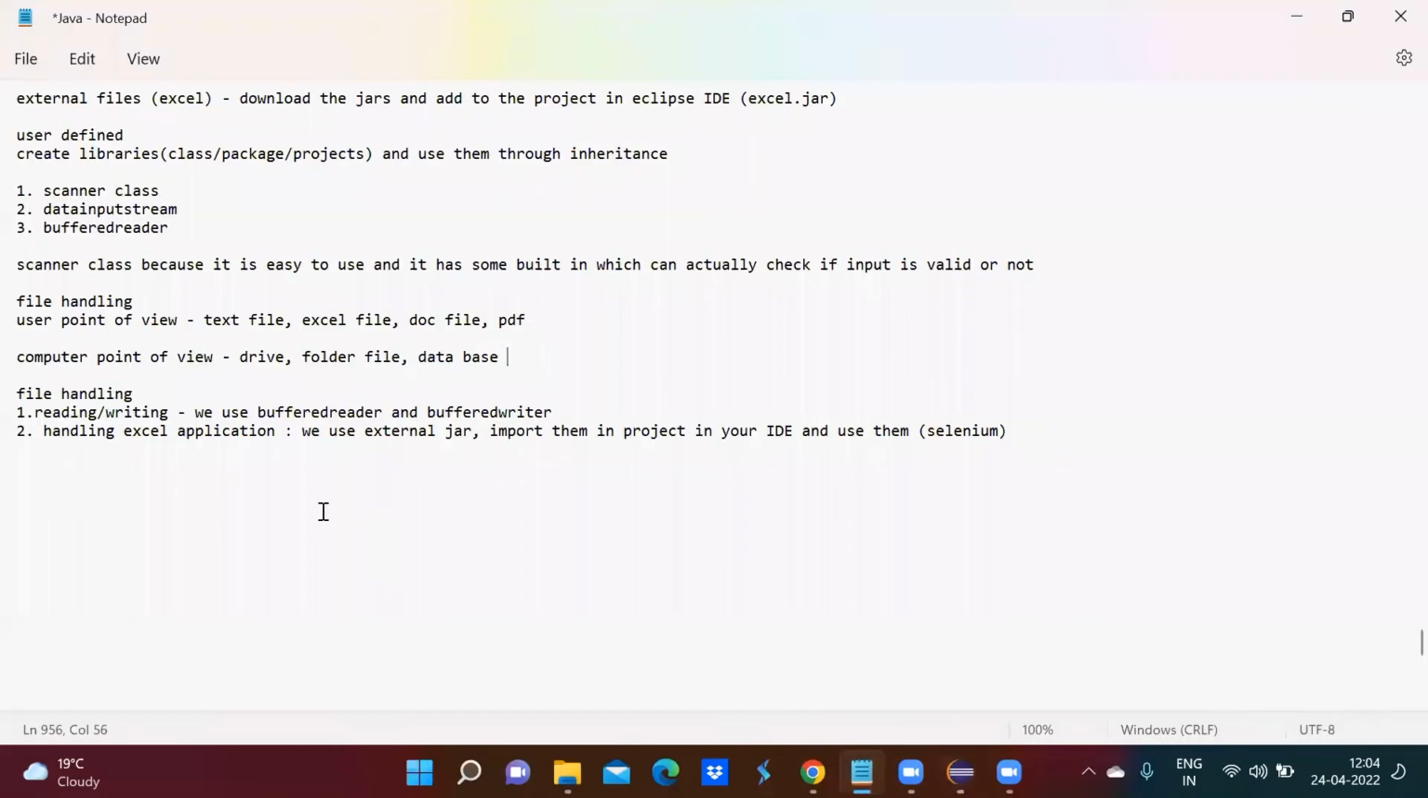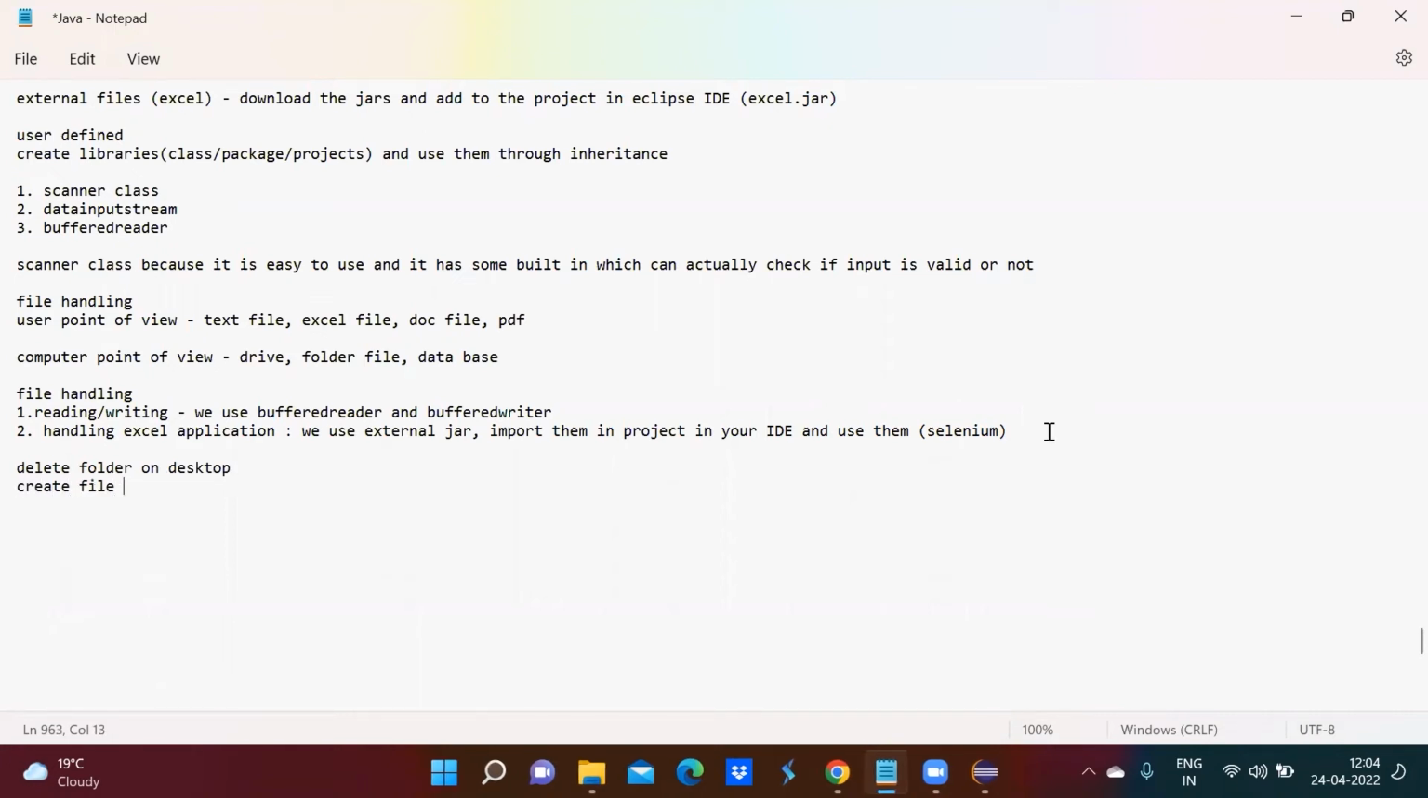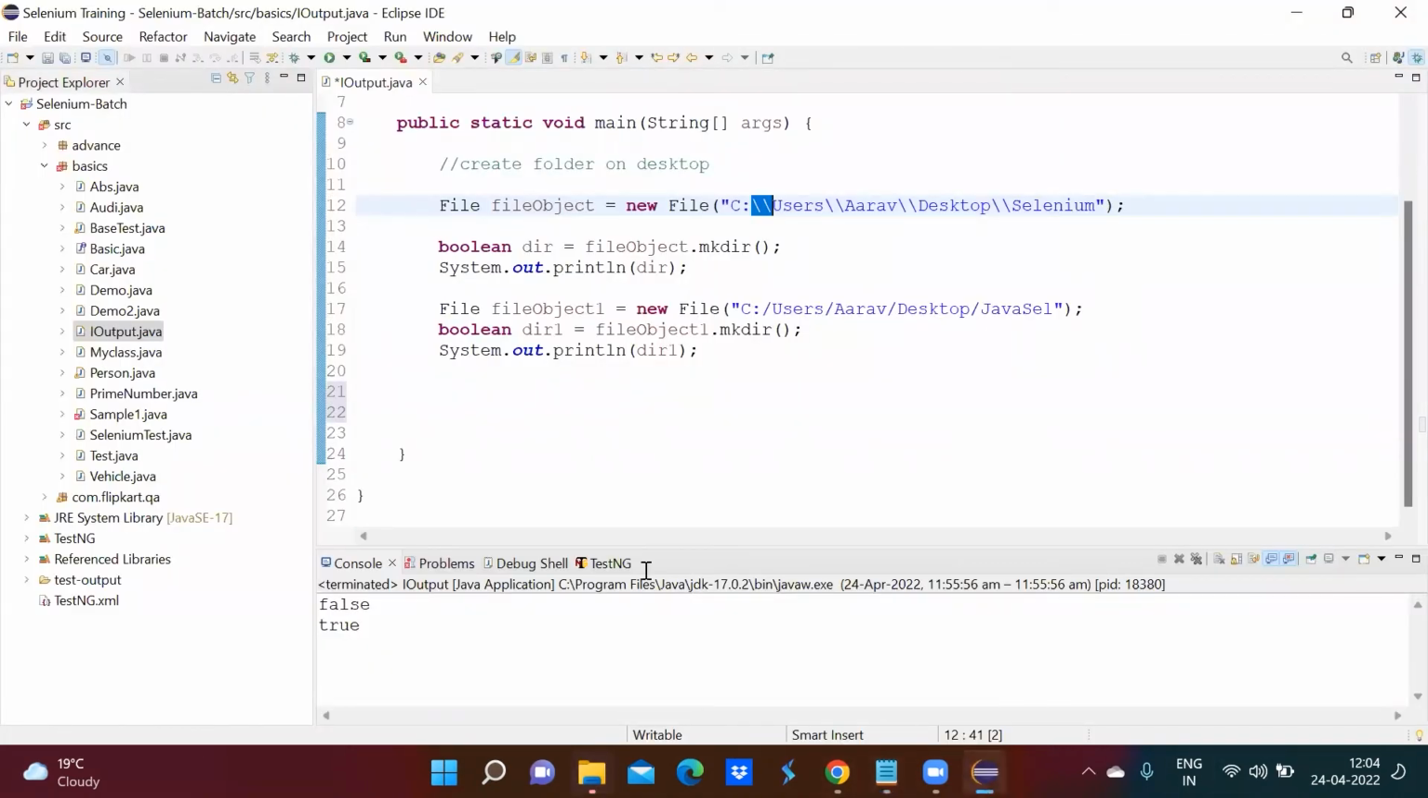Let's see how we will delete a folder on desktop. How will you create a file and then delete the file, right? Create folder we have already seen. Now moving on.